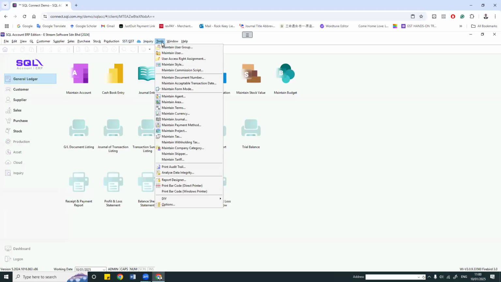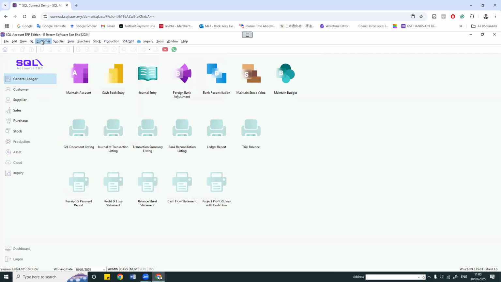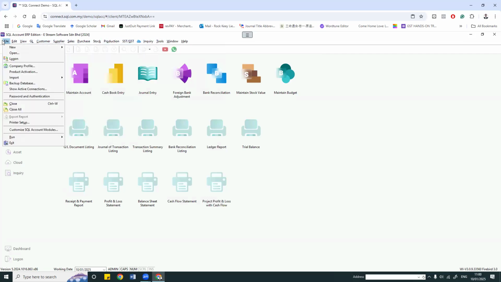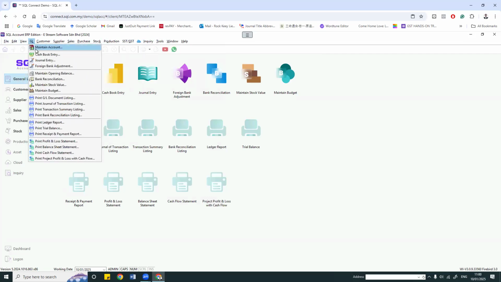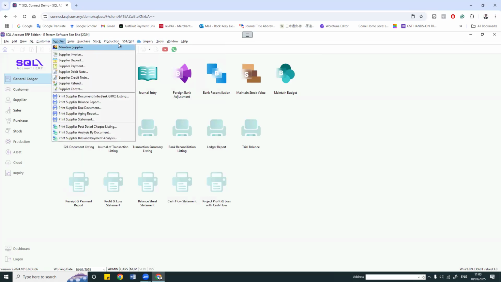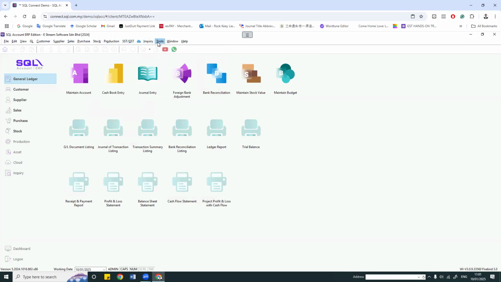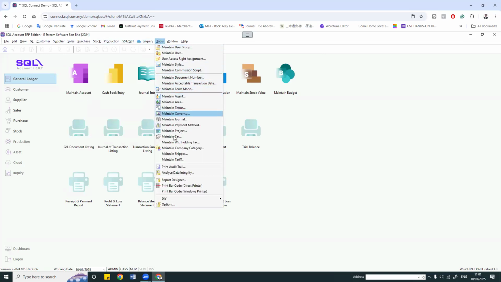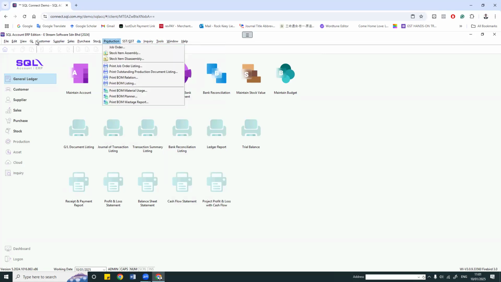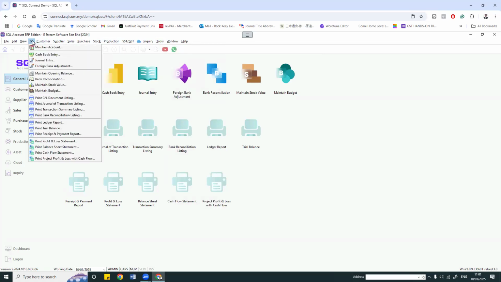Okay, so far now we don't have any maintenance to do already. Done for all types of maintenance. We check one by one. GL done, maintain account done, maintain customer done, maintain supplier done, and all the tools here, maintain all done. Options here done already. Everything done.